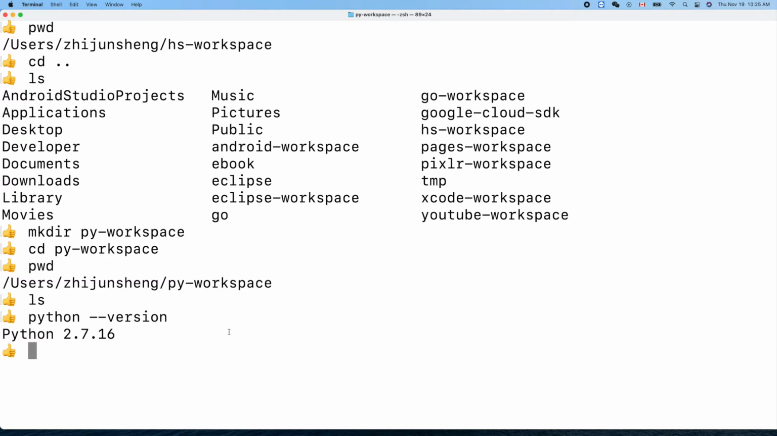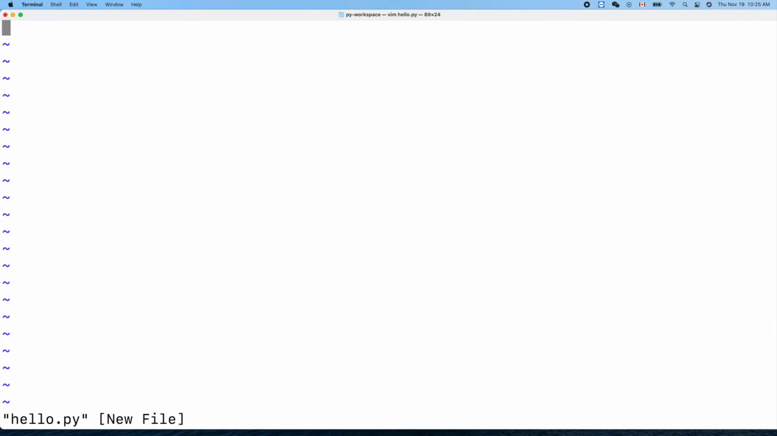So let's create a file using, this is my text editor, so you can use any pure text editor you like. Okay, so like hello.py, so press I to enter the insert mode. So it's easy, print "hello world" like that. Okay, that's it.